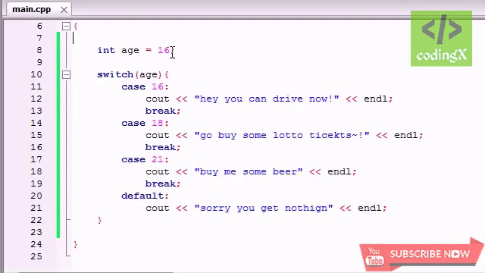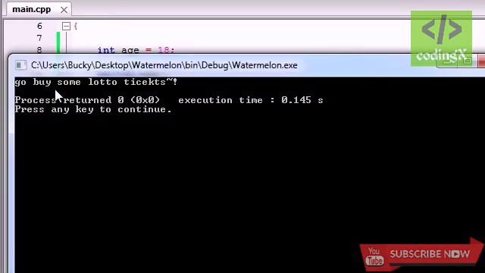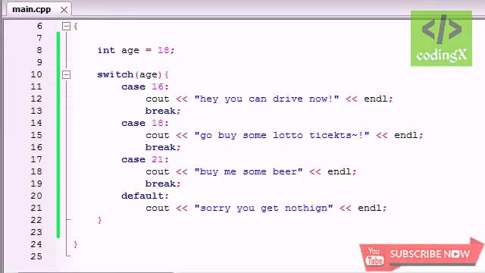So let's go ahead and say we had 18 in there. What would happen is it runs and prints out, go buy some lotto tickets. Since we have that break in there, it did this. Alright, in the case of 16, nope, you're 18. In the case of 18, bingo, we have a match. So let's go ahead and print out go buy some lotto tickets and break out of this switch. So no need to test 21 and no need to use the default, since we broke out of it, we found our match. So again, what break does is it basically saves you from going through the rest of the cases.